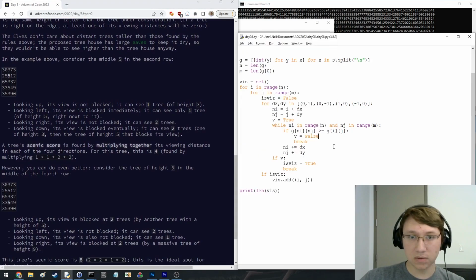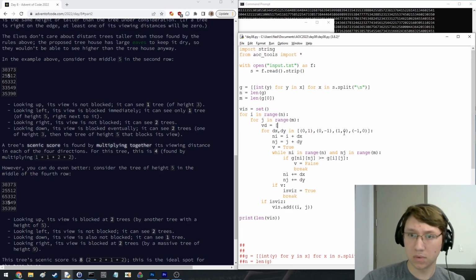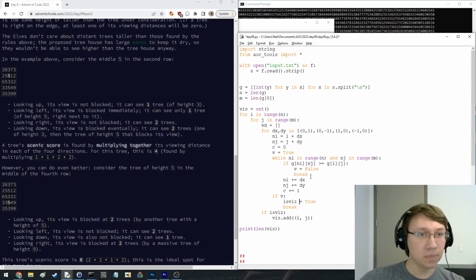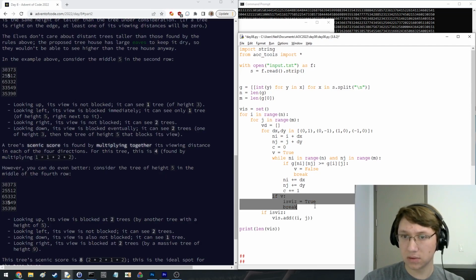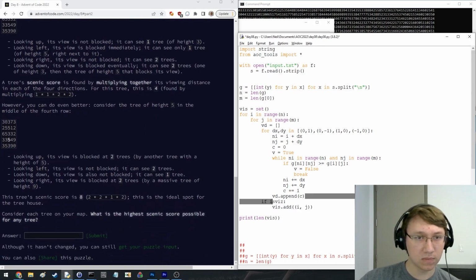Scenic score. Okay. Viewing distance in each of the 4 directions. Okay. We keep going. We keep a counter. Every time we do this, we'll just have a 1. Okay. And then we will, what is the highest scenic score, okay?